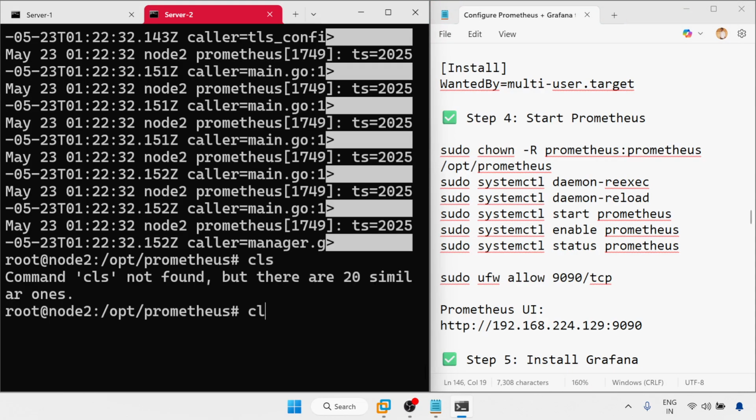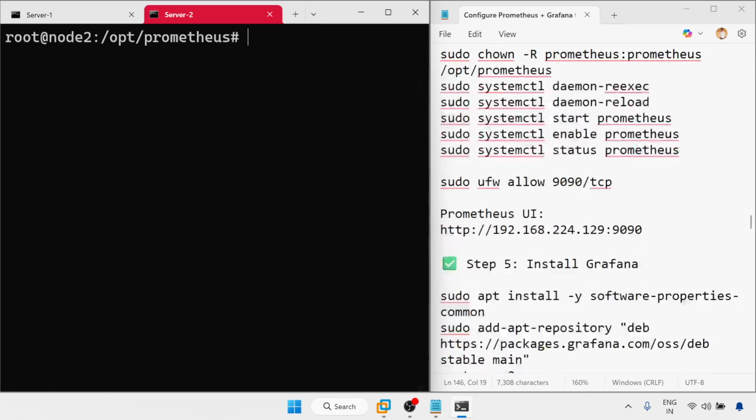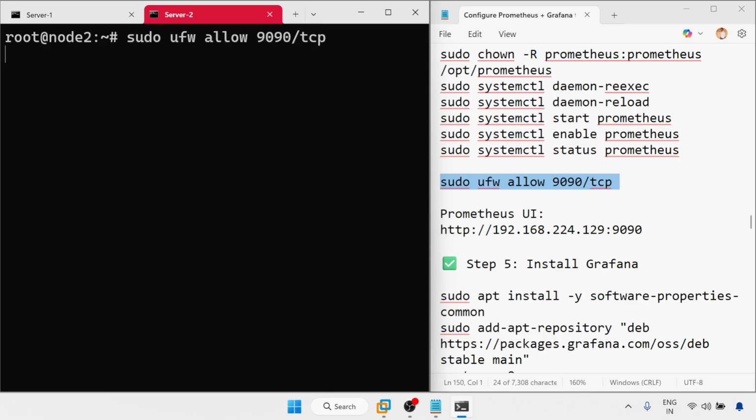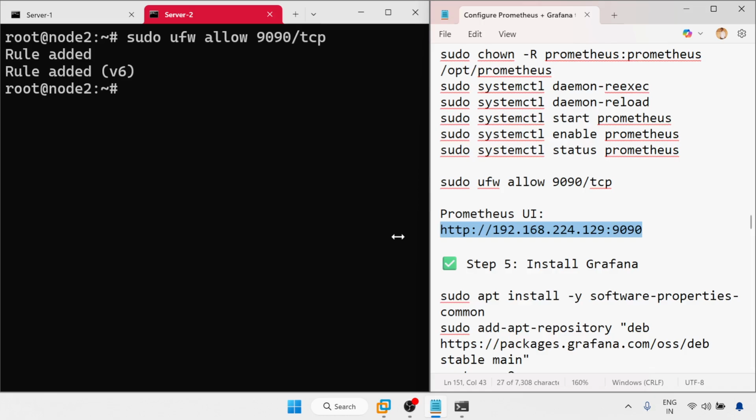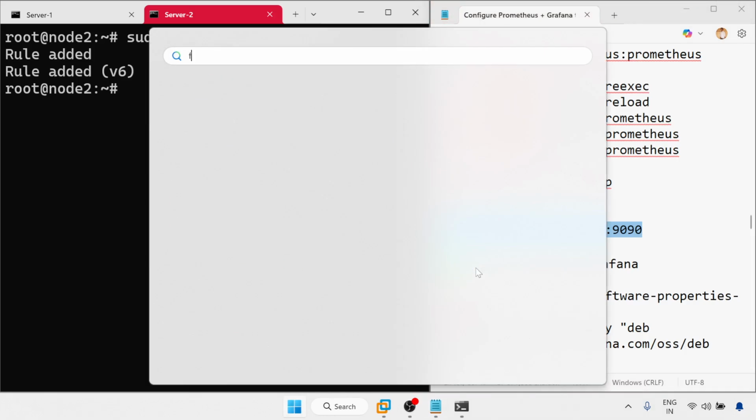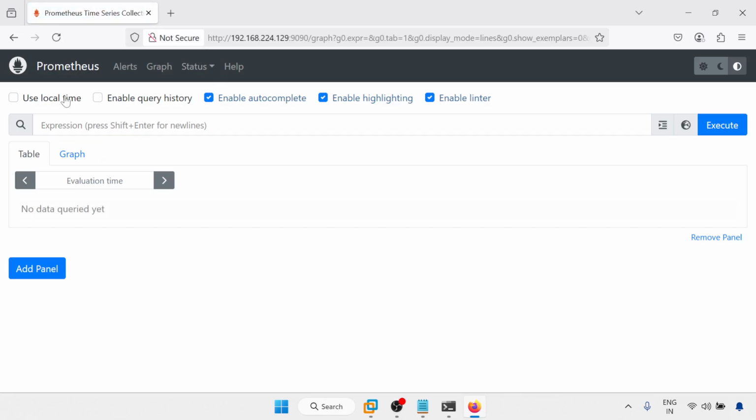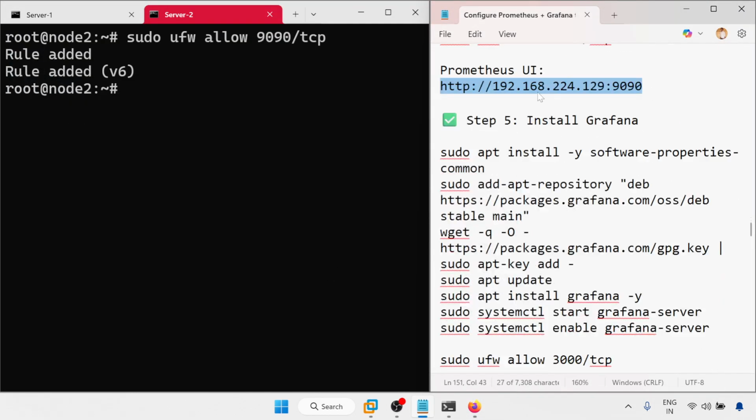Clear. Now move to the next. I'm going to allow port 9090 TCP on this server. So done. Now let me open this URL. I'm opening it with Firefox. So Prometheus is opening now. Okay. So up to this is completed.